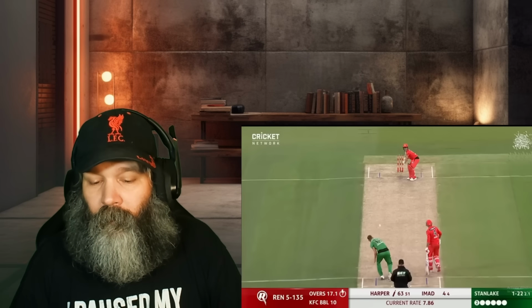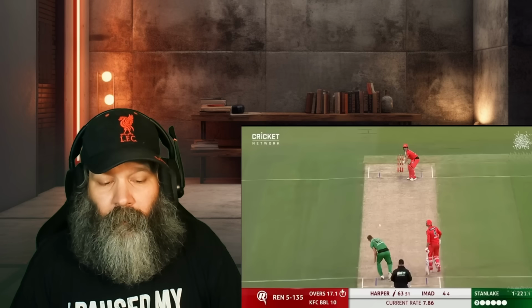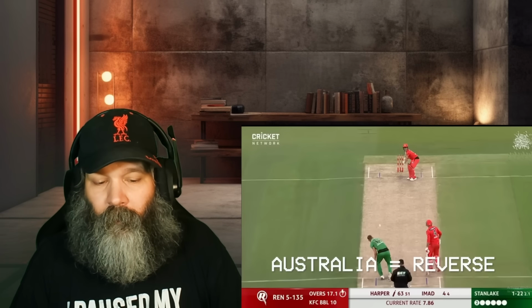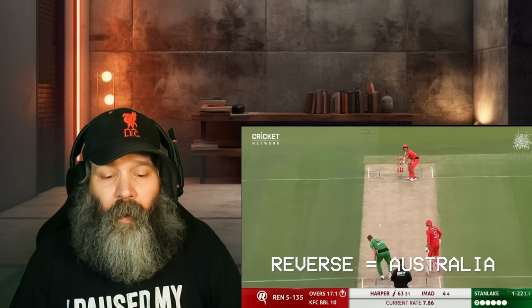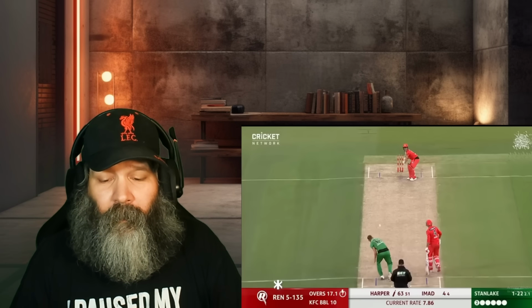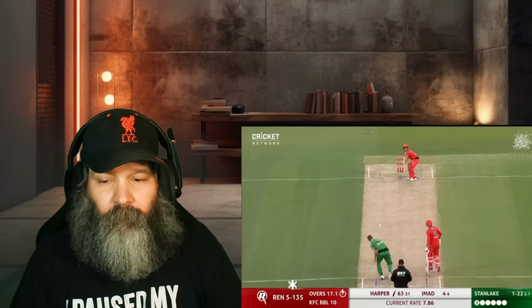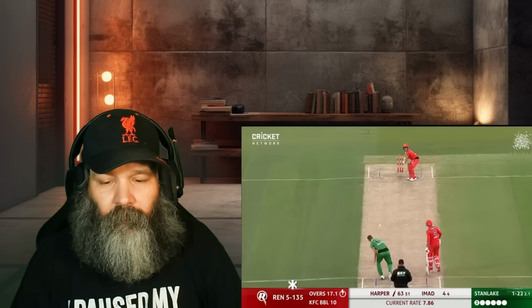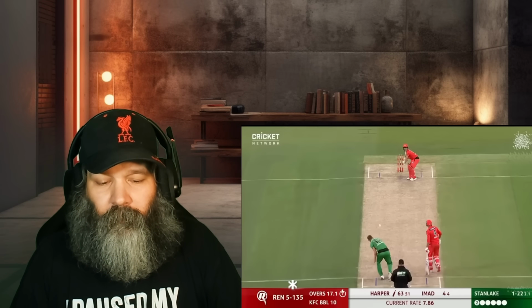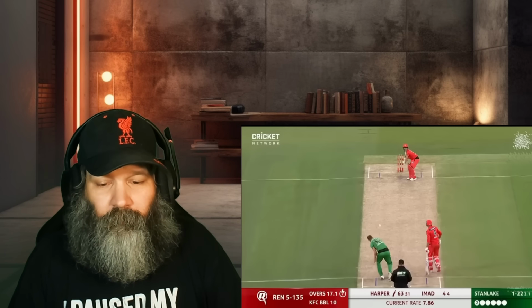Just be careful, because if you're watching an Australian broadcast, the scores are reversed. And the wickets are first and the runs are second. So on this one, it says Ren, that's the Renegades, that's one of the teams, 5 for 135. So it's 5 wickets for 135 runs. So just be careful, it might be confusing.